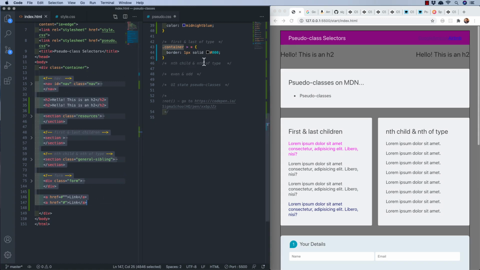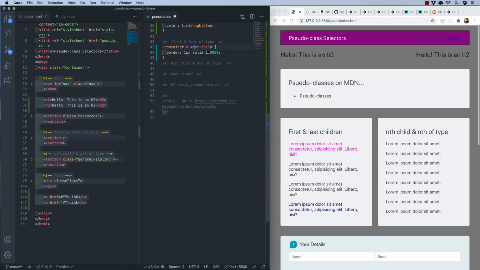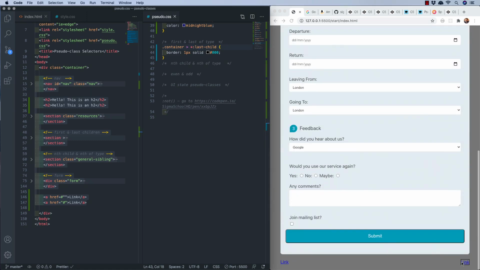When I save the CSS file, all elements are selected, and when I ask for the first child, it's going to give us the very first child element in the container, which when we save is the navbar. When we say last child, that is of course going to be this link. So here's our container and here's our elements within it. The first child is the nav and the last child is this second link.